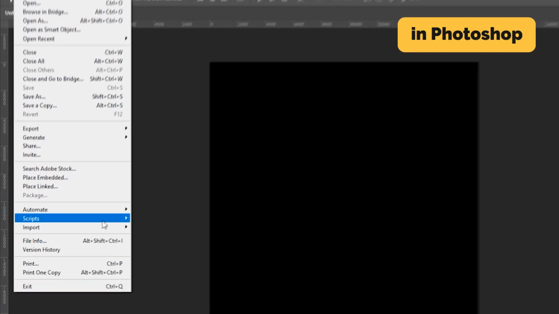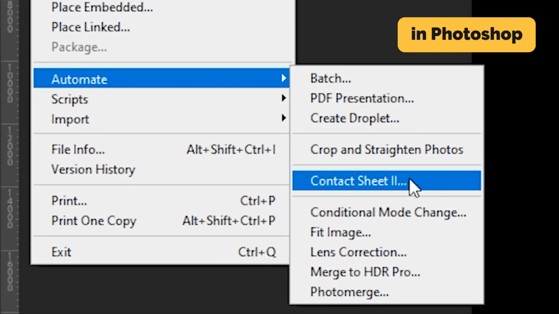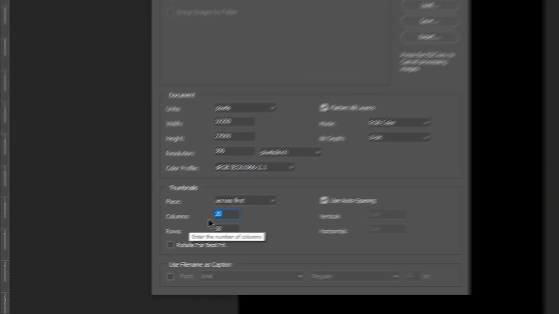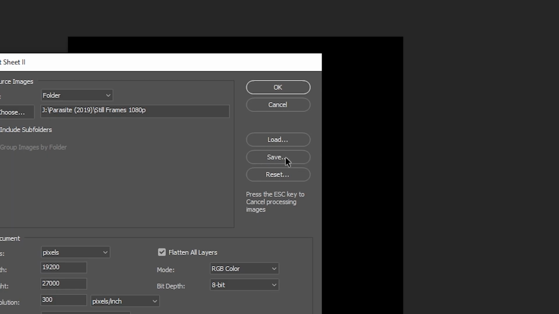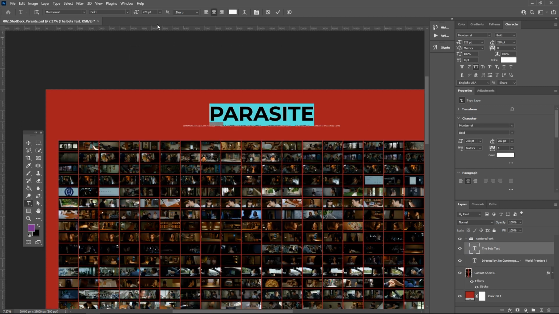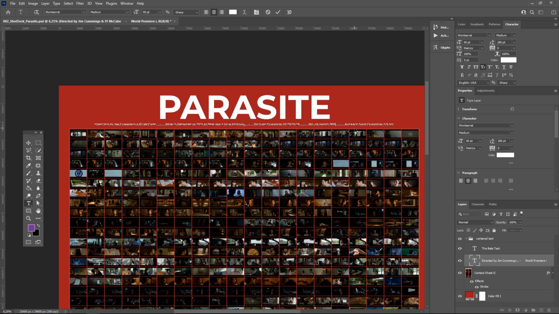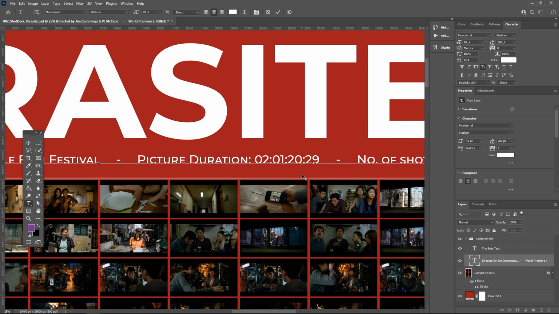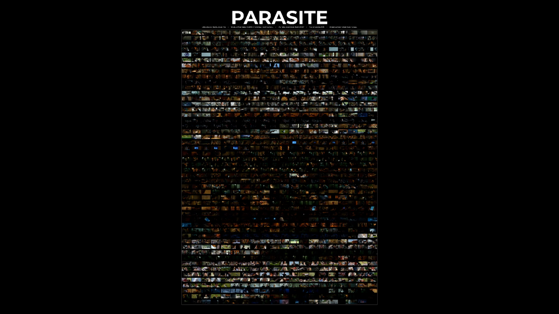Instead, we go to File, Automate, Contact Sheet. We have to do some maths once again. Save the settings to have a better starting point in the future. Now, you could take it even one step further. It could be a poster you hang on your office wall. Damn, that looks really cool.